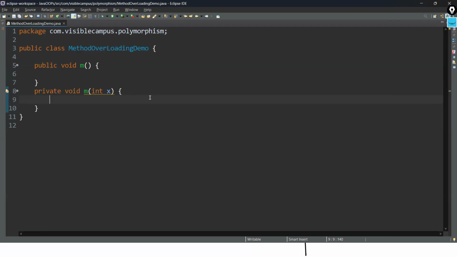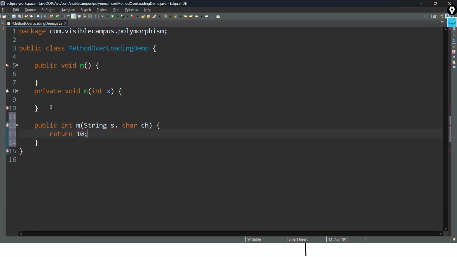Therefore, same method name, different signature. Different access modifiers, different return types doesn't matter when it comes to the overloading concept. So then, can I take one more method? Say public, the return type I'll go for int. The method name is m. The parameters are String s, comma, char ch. Then since it has to return, return some dummy integer. Comma is missing. Accepted? Yes, sir.